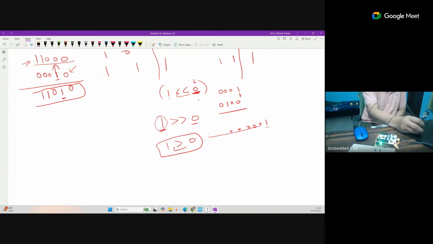Suppose sometimes you need to make some bit a 1. So how will you do this? The corresponding decimal value for this is 3, correct? So for 3, the value is like this: 0 0, the last bit will be 1 and all the rest remain 0.